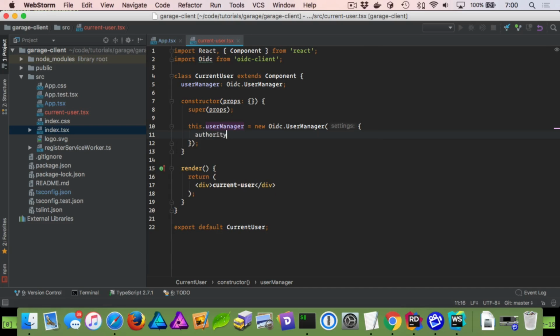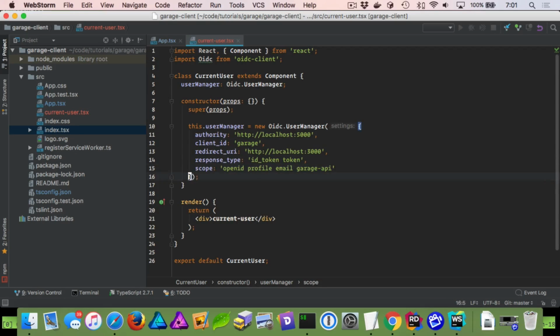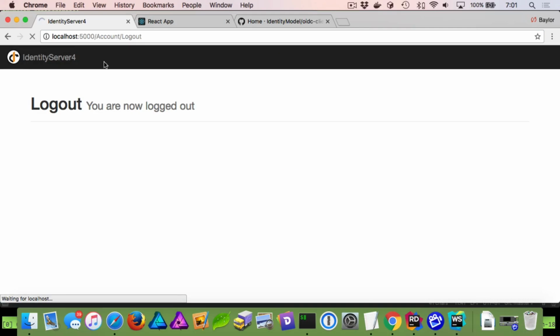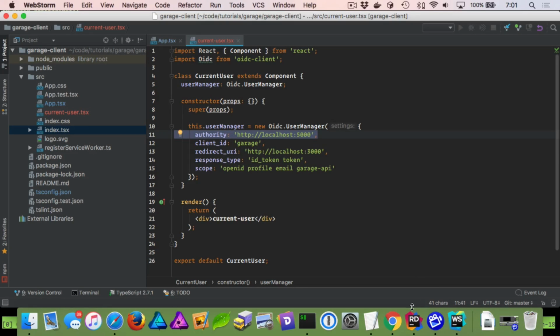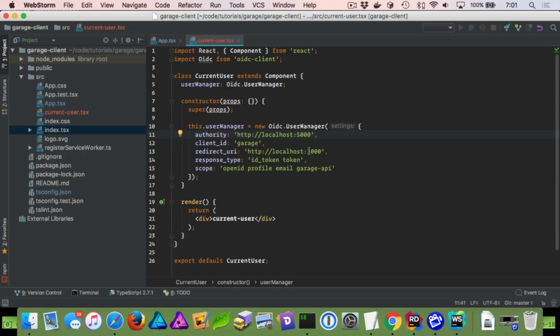So we need to define our authority, which will just be localhost port 5000. We'll need to specify our client ID, which is our garage. So we're defining just some basic configuration pieces. We're specifying that our authority is port 5000, which is where our identity server is living. We defined that we're using the garage client, which is what we defined over here as our client ID. And our redirect URI matches what we just specified here at port 3000. We're specifying that we're using ID token and token as a response type, which will match the implicit flow. And finally, we're specifying that for our scope, we want access to the OpenID profile email and garage API. That'll give us access to everything that we need.